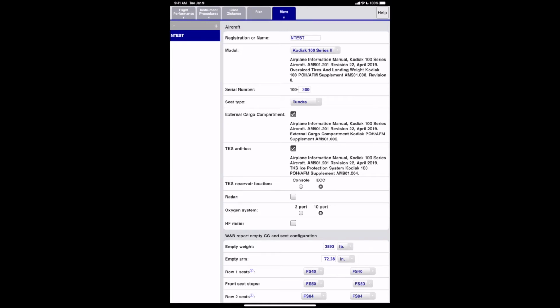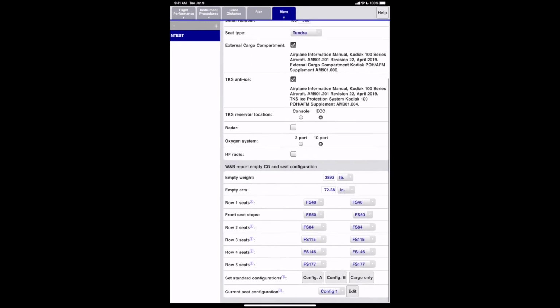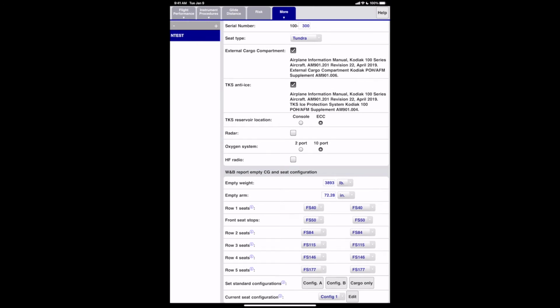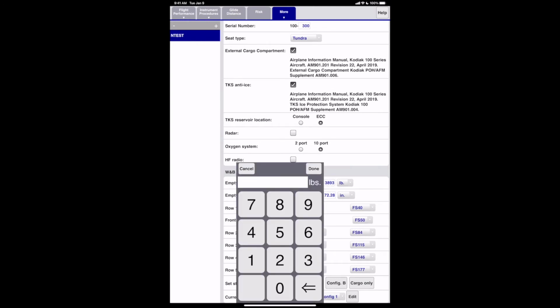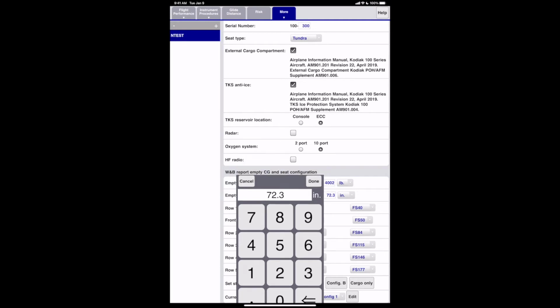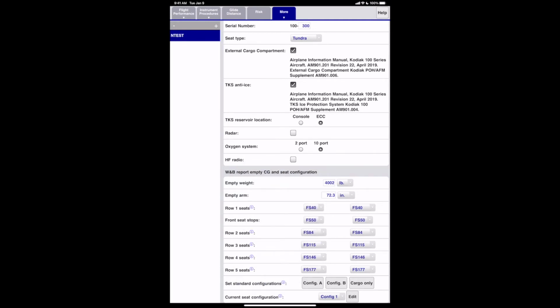Let's put in the basic empty weight and arm from the POH weight and balance report. The Kodiak does not have a standard seat configuration for weighing the airplane, so you'll have to enter the configuration used in the report. There are 3 preset configurations that you can set up with buttons. Configuration A and B are illustrated in section 6 of the POH. The cargo configuration is configuration A with no passenger seats.